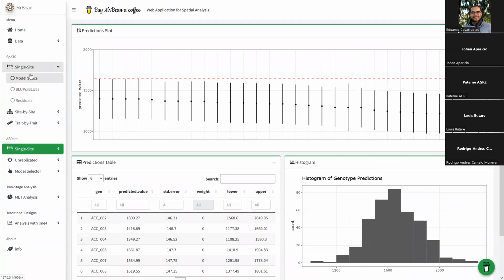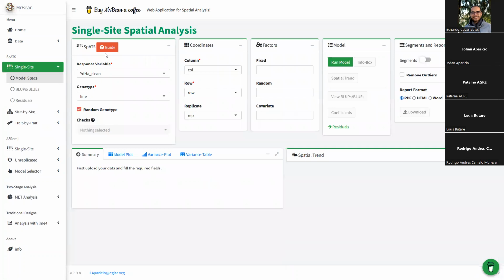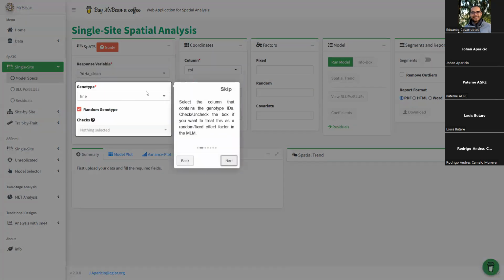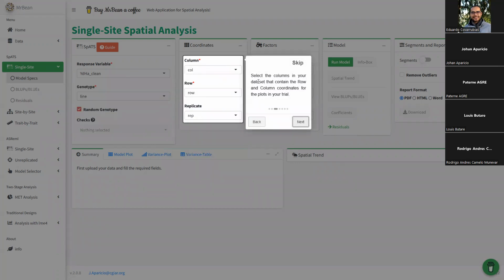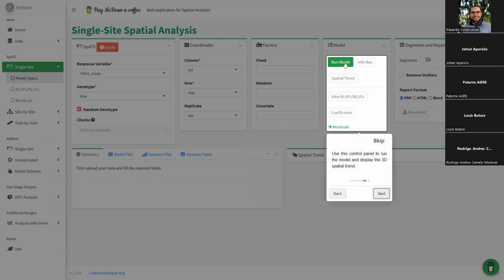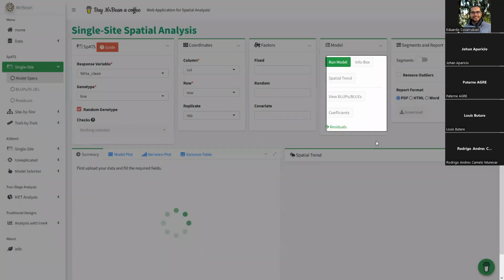And as I said, there is a different approach using SpATS. We'll see here, we have to select our response, the genotype. I'm going to take the genotype as random. I have something here for checks, because if your checks are completely different from the rest of the population, we have to exclude them from the random part and put them in the fixed part. This is just to do that. In this case, we have the column, row, rep if we want to include it, additional fixed or random factors, a covariate, and then we can basically run the model.